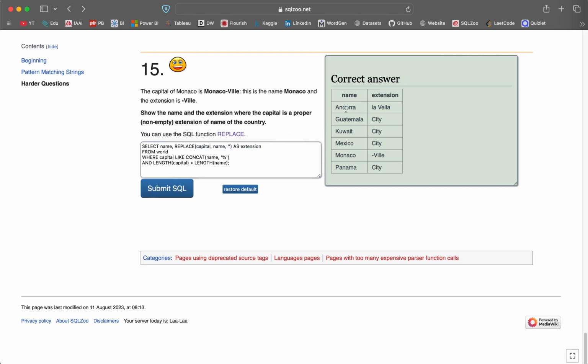So if you look over here, see Andorra, and then for the extension, we know that the capital of Andorra is Andorra la Vella. What we're pretty much exercising here is, what if we said, hey, we only want the second part of the capital's name, but only for countries where the name of the capital has the name of the country within it, like Andorra, Guatemala, Kuwait, Mexico City. So we're removing, for example, Mexico from Mexico City, but we want to see what the extension is. It's city. So hopefully that helped you guys.